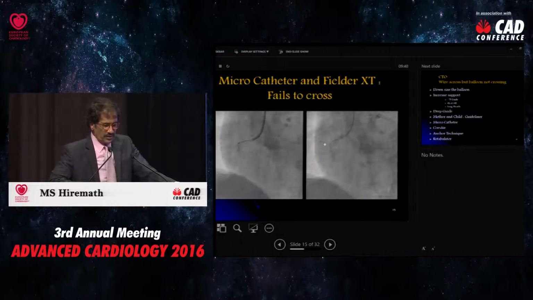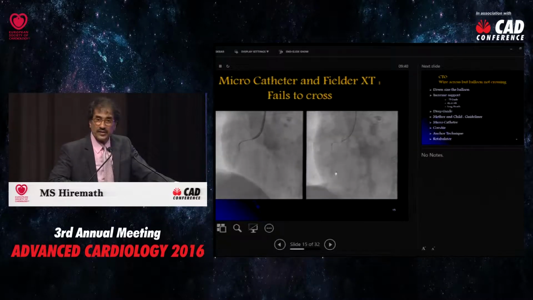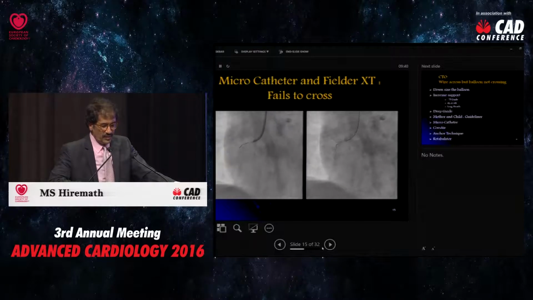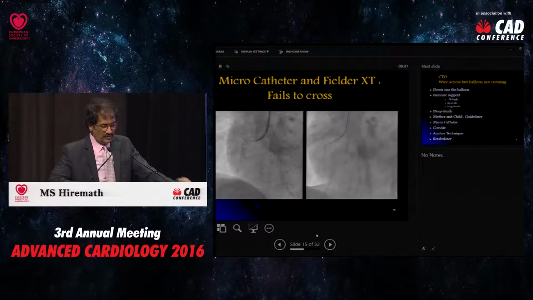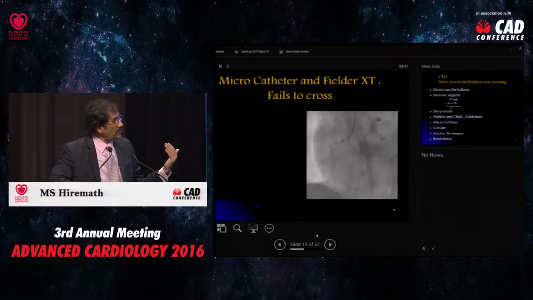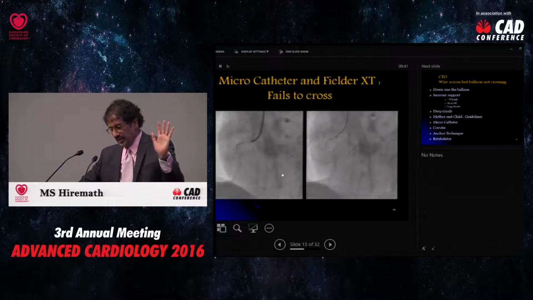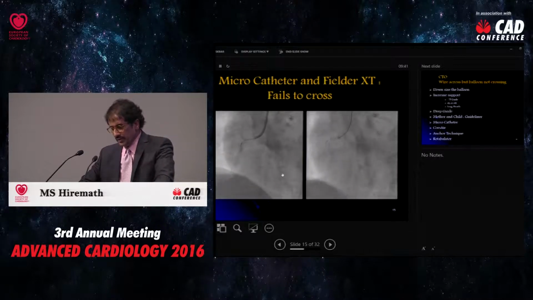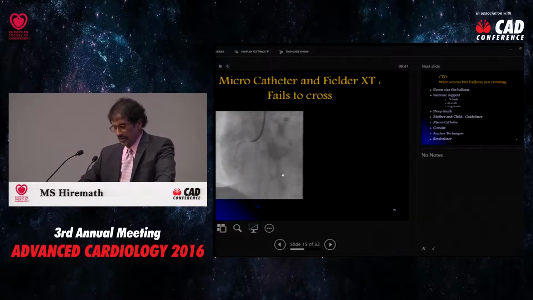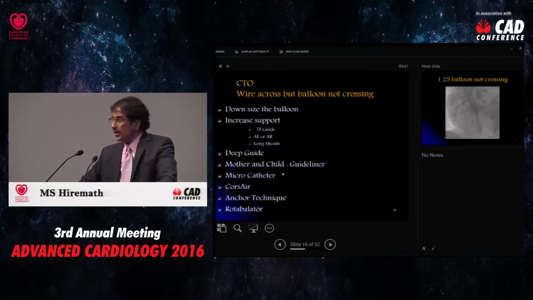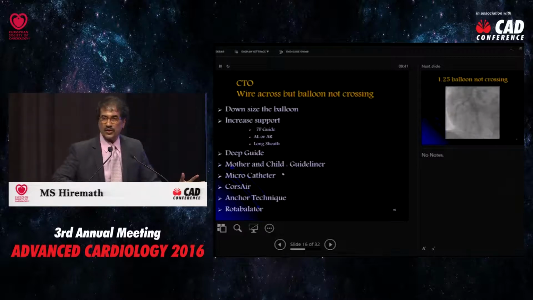So we start this case with a microcatheter and a Fielder XT. On the left of the screen, you don't see it cross easily, but as you keep watching on the right of the screen, you can see the Fielder XT did make an advance. So we thought we were in good position. And here, after Fielder XT had crossed, a new problem was faced. Whatever balloon we got in, the balloon could not go across the lesion.